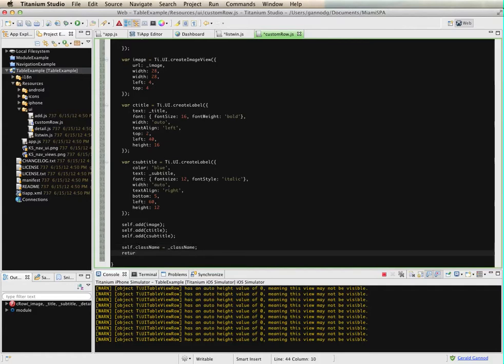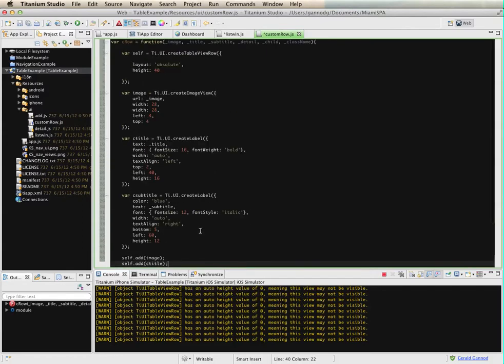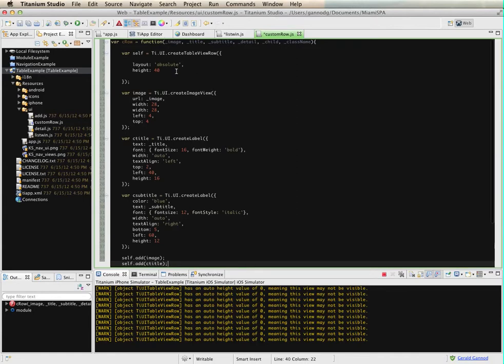And then finish this off. We're going to return the table view row. Okay, so that's the source for the module. It's a fairly straightforward thing for creating these table view rows.